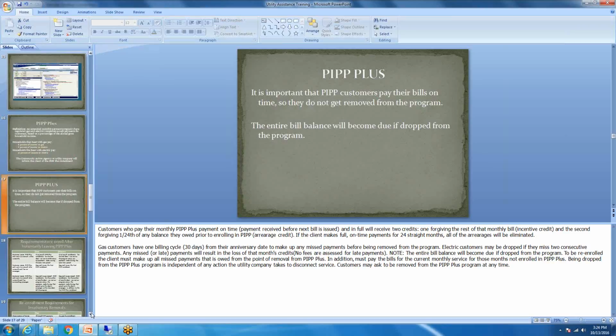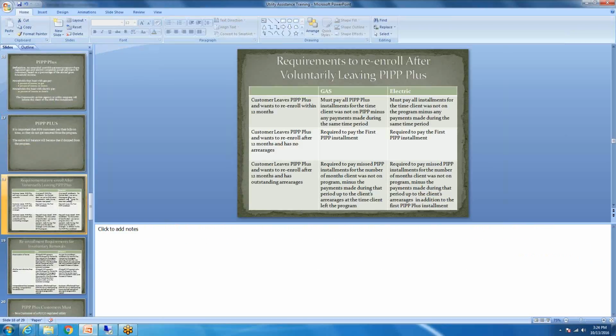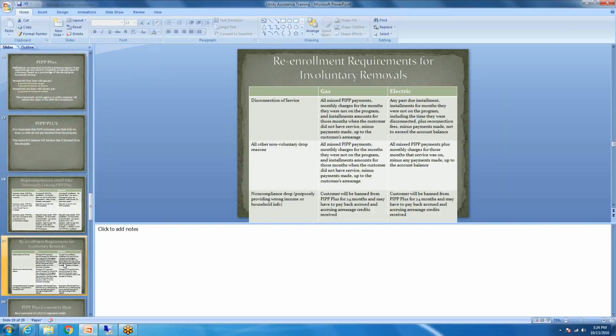Now, if they do get kicked off and they would like to get back on, there are ways to re-enroll for PIP. I can tell you it's not easy, but there are ways. If they are kicked off due to disconnection of service, what they would need to do is a little bit different for gas and electric.